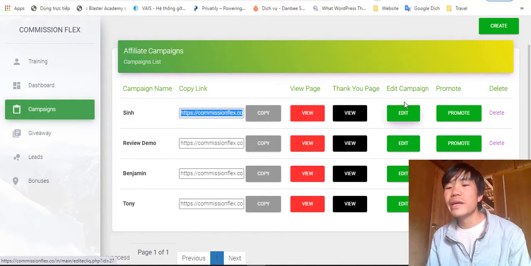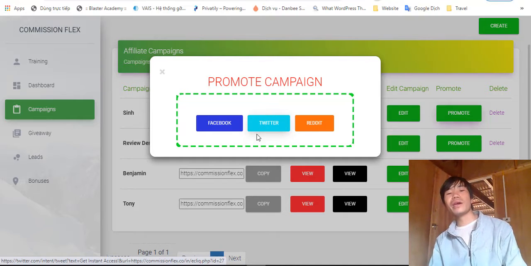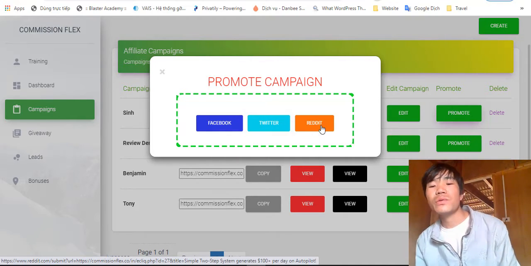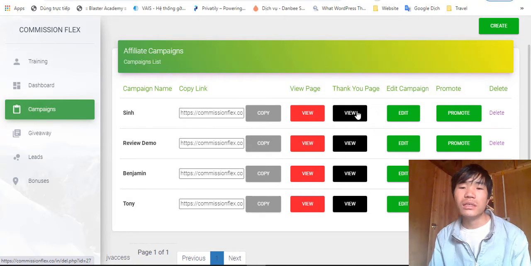Okay, and you can edit from here, or you can promote. This promote is you can share. Okay, you can share from anywhere, Facebook, Twitter, and Reddit. You can share from here, or you can delete. So right now I'm gonna view.